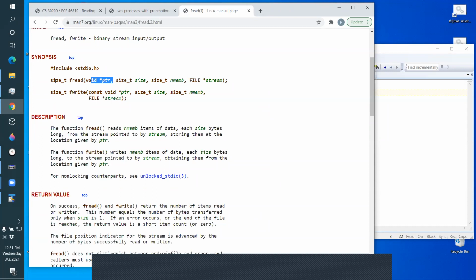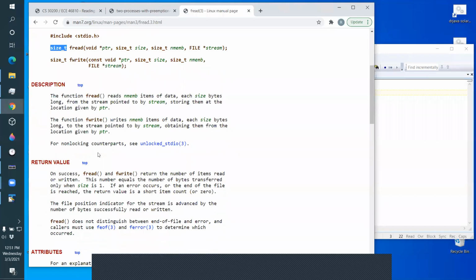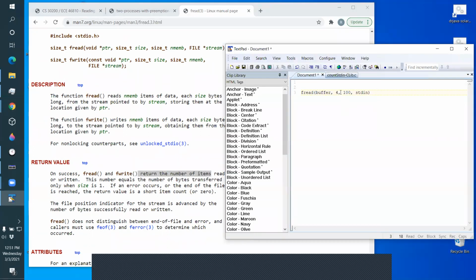Then what about the return value? Notice the return value is another size_t. A size_t is an int, but it's supposed to measure the size of something. On success it returns the number of items read. Suppose I told it to read 100 items from standard in, but it hit end of file after 30 of them. It's going to return 30 to tell me that it read 30 of the items I asked for. So if the number of items it read is less than what I asked for, you've hit end of file.